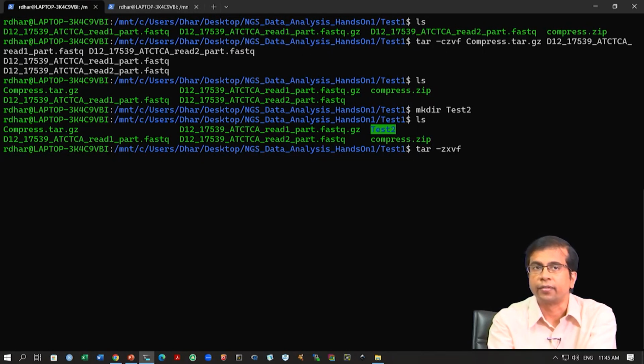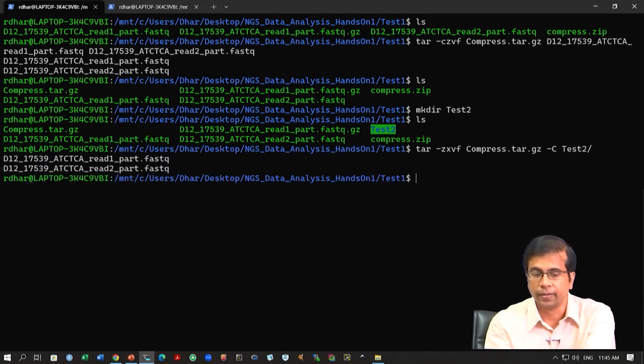tar minus zxvf compress tar.gz, right. How do you specify the directory? Minus C test2, right. You remember we have just seen. Okay. And again it will show, okay, this has extracted these two files, and inside this test2 directory it should be there. Let us look at the files whether they are present inside this directory.